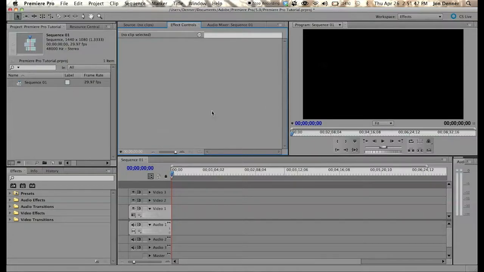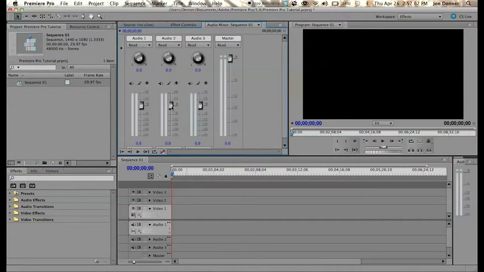Okay, so the effect controls panel is where you can control and edit all the effects that you have on different clips in your timeline. And then next to that, there's the audio mixer panel. This is where you can change the audio levels and do some crazy things, like changing the audio levels. Who'd have thunk? Okay, so right over here is the project panel.